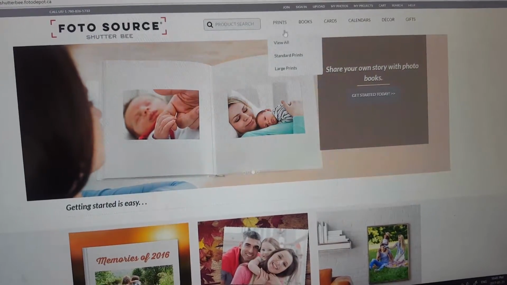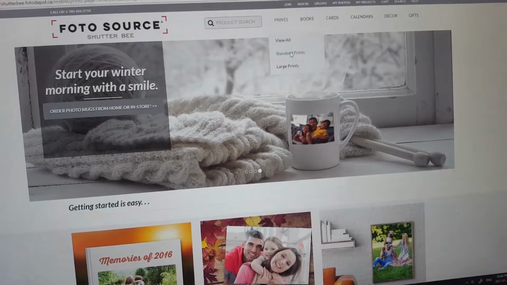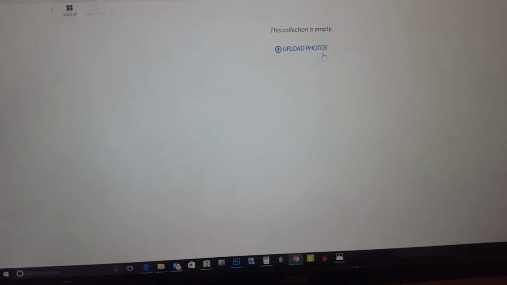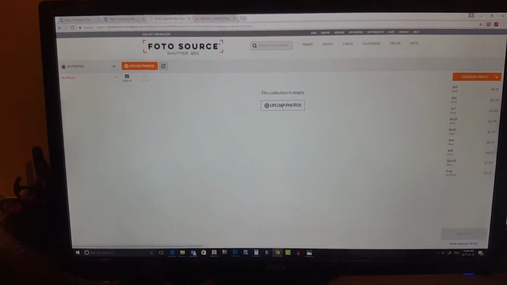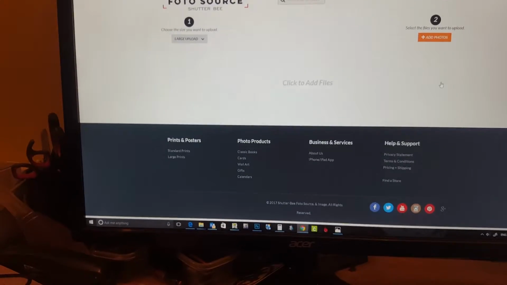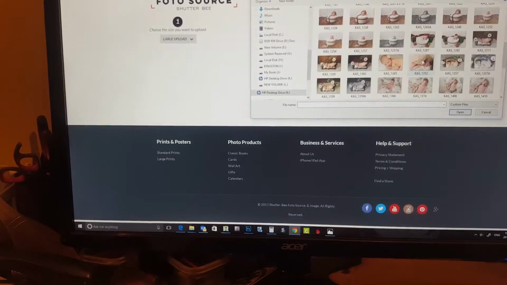So lastly, we're going to go over to the Shutterbees website. We're going to go to prints, standard prints, because we're just looking at regular old 8x10s. So I'm going to click here, upload photos. So I'm going to click to add photos.